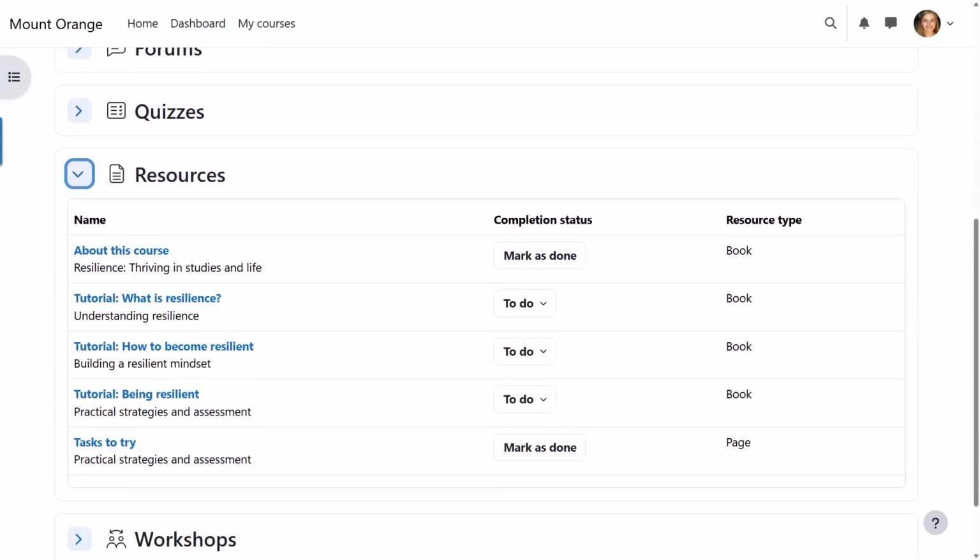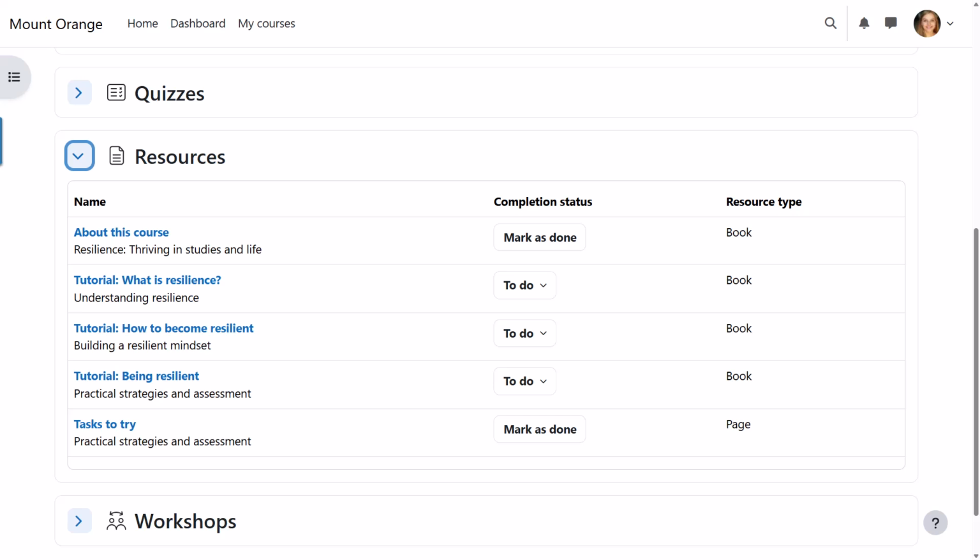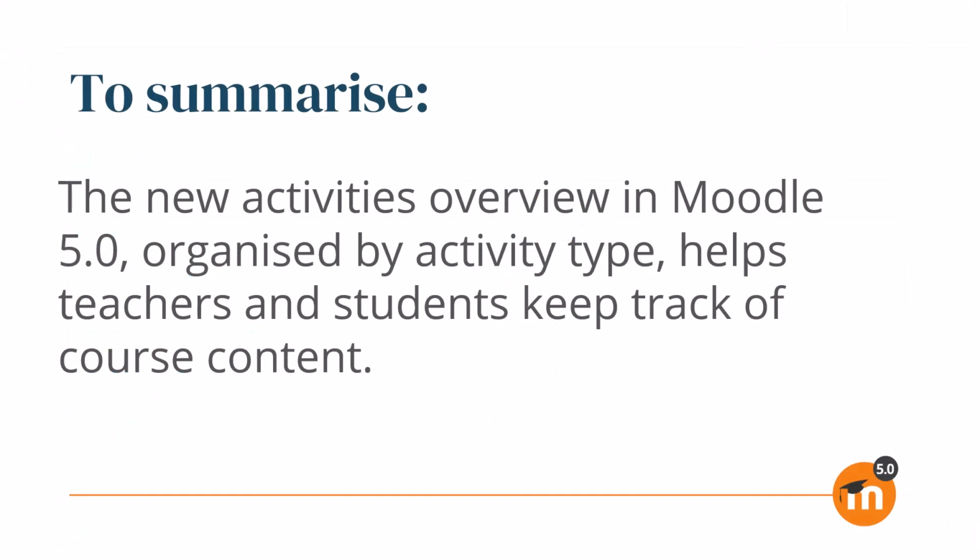Clicking Resources displays all resource types, such as files and pages, again with details of what needs doing to complete the activities. To summarise, the new activities overview in Moodle 5.0, organised by activity type, helps teachers and students keep track of course content.